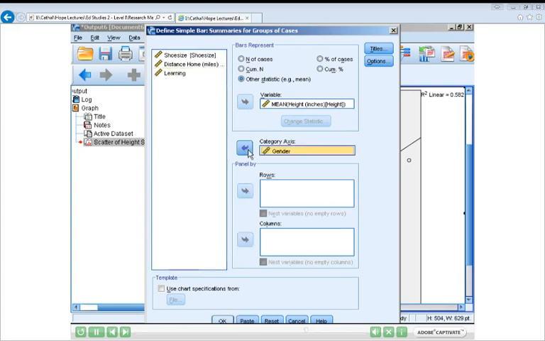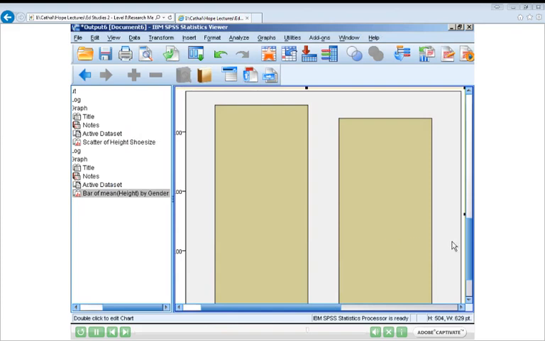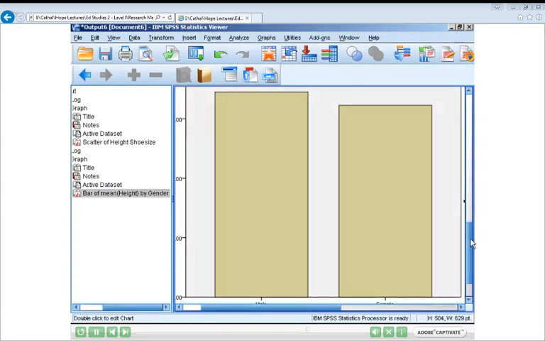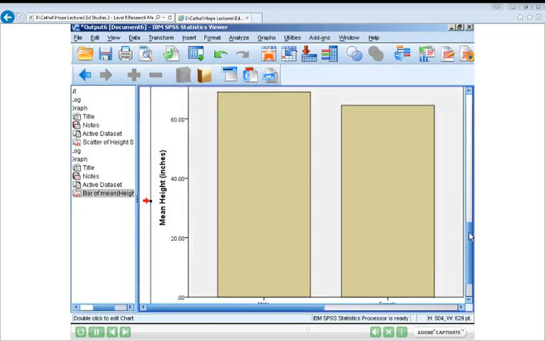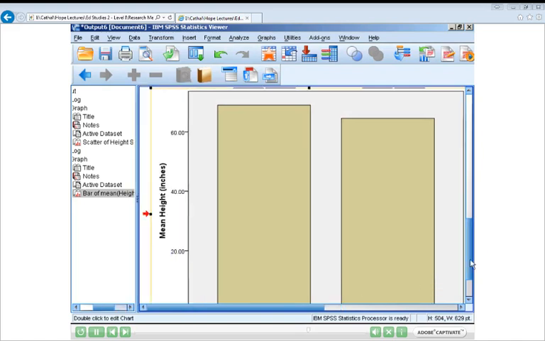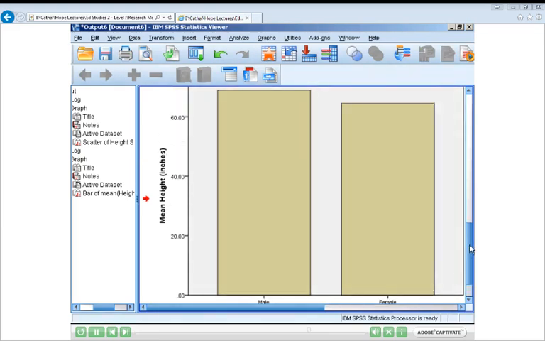I'm now going to look at the output window, and in the output window I can see the bars representing the mean height for both men and women. If I scroll down a little bit, you may be able to see the label for each bar. So the male bar is on the left, the female bar is on the right. And if I scroll upwards a bit, you'll see that the average height, measured in inches, is slightly higher for the males than it is for the females. So not a huge difference here, but on average the males are taller. So it's a very easily accessible way to represent that information.